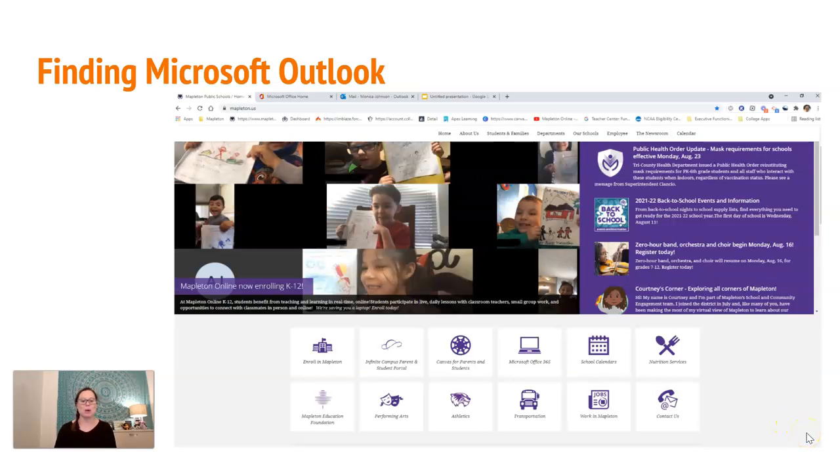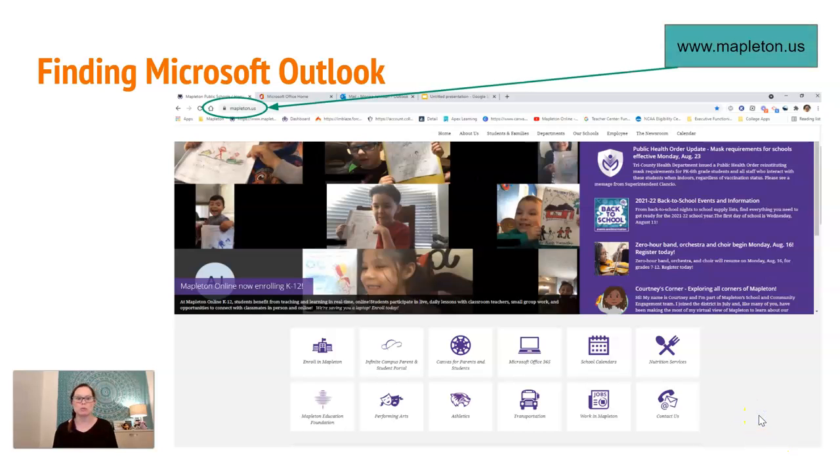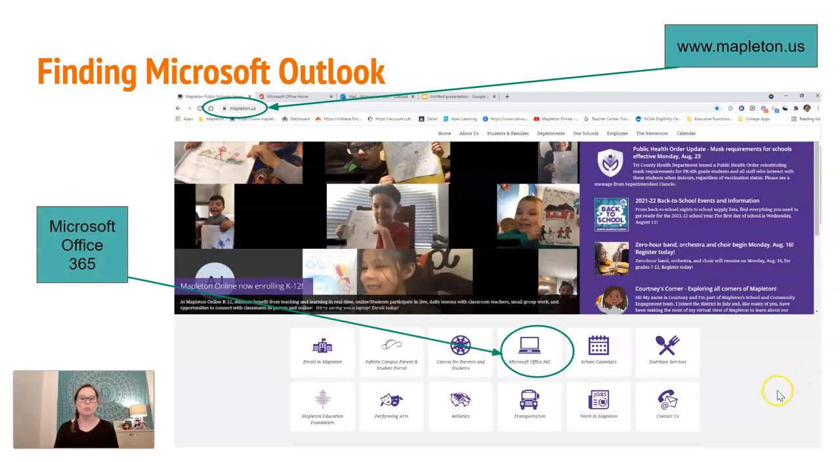All right, so how do you find Outlook? Where do you go? Okay, so first, you're going to go to the Mapleton website, www.mapleton.us. This is the home page. You don't have to find Mapleton Online or anything. Just go to mapleton.us. And then you're going to click on the little button that says Microsoft Office 365, and it has a picture of a computer.